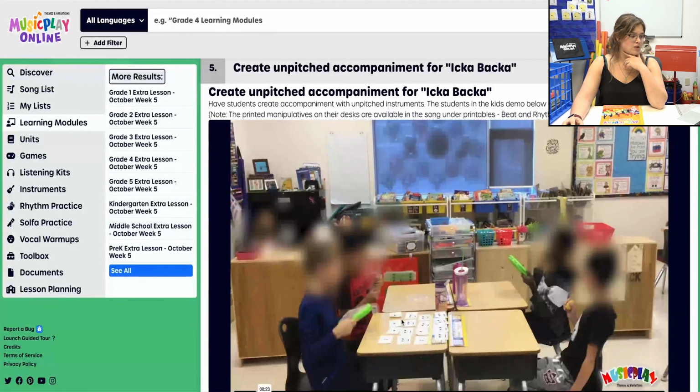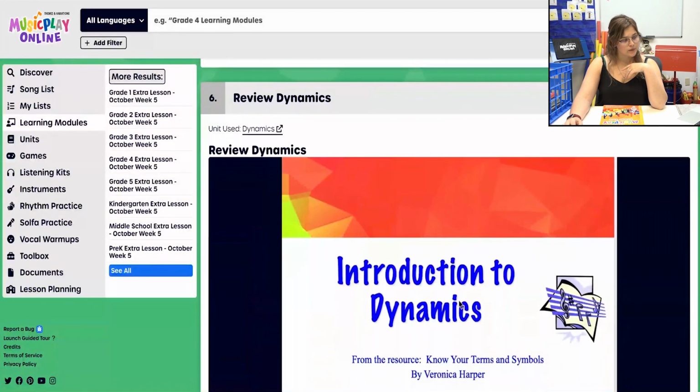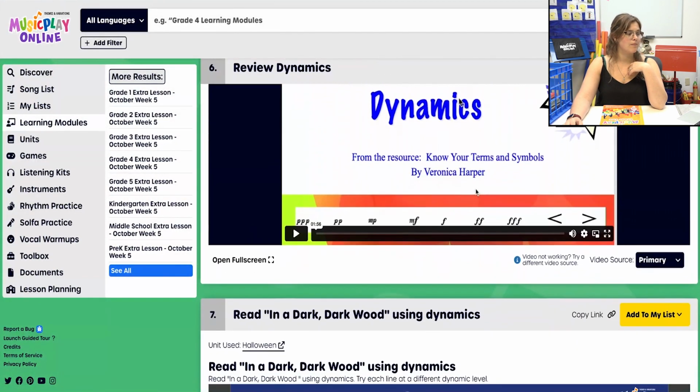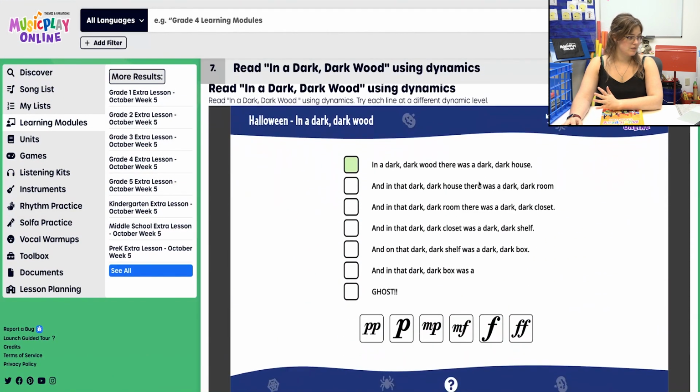If you're looking for these note manipulatives, they are in the beat and rhythm worksheet under pages 4 and 5 in the song Ikabaka. So definitely check those out. Now we review dynamics, take a little look at that, because we jump into In a Dark, Dark Wood. So now this is basically reading In a Dark, Dark Wood poem using dynamics.